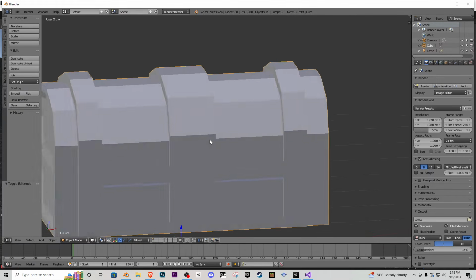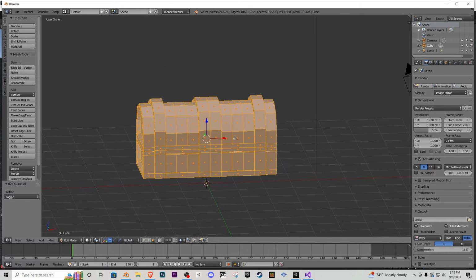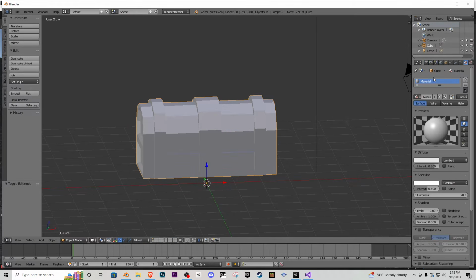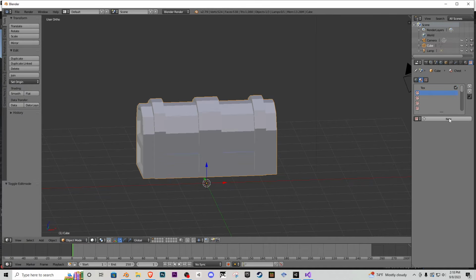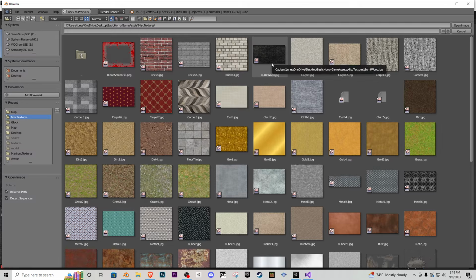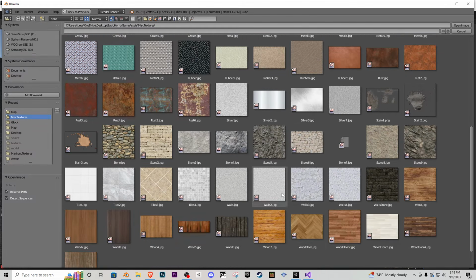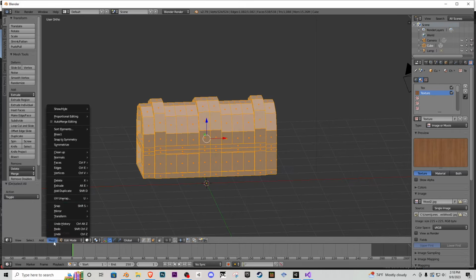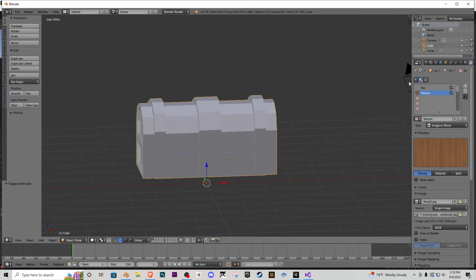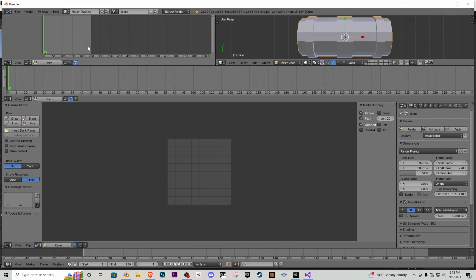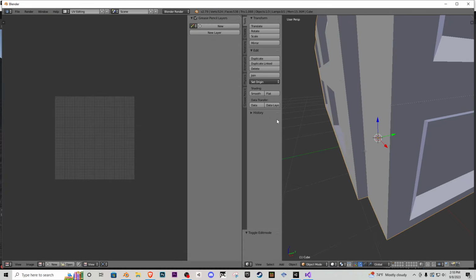Alright, so there's my very basic chest model. I will texture it really fast. Call it chest. Nothing fancy. We're not doing any fancy textures with this. We're just going to add a basic, what should I add to it? Basic wood. Nope, not motion tracking. We want UV editing.